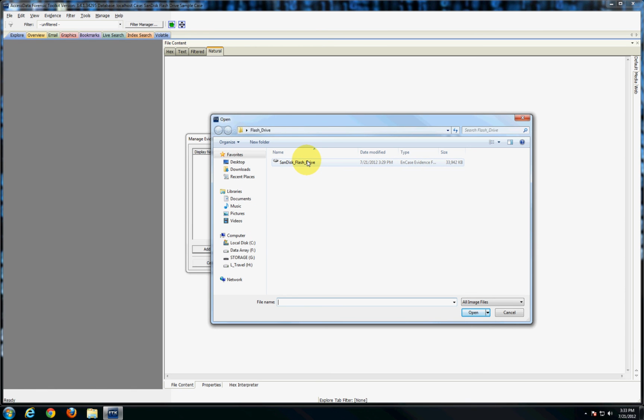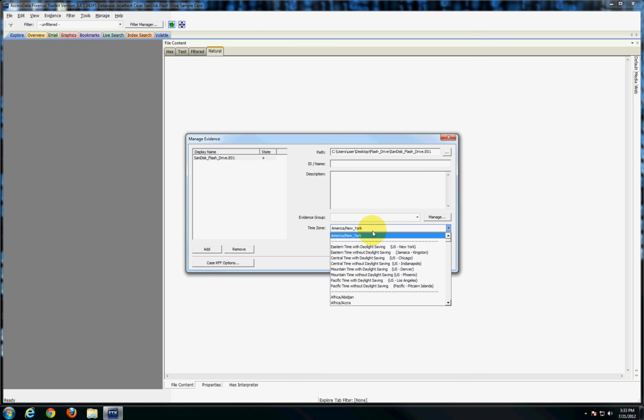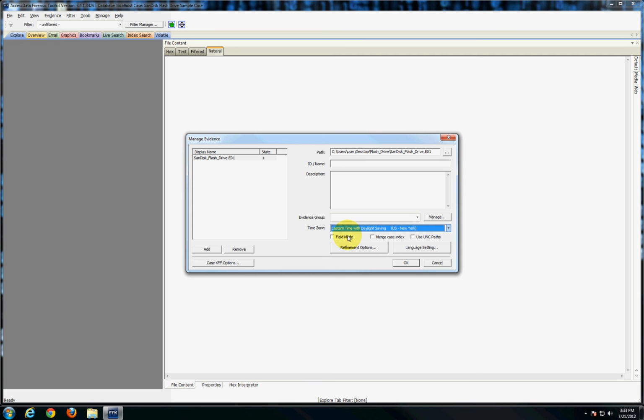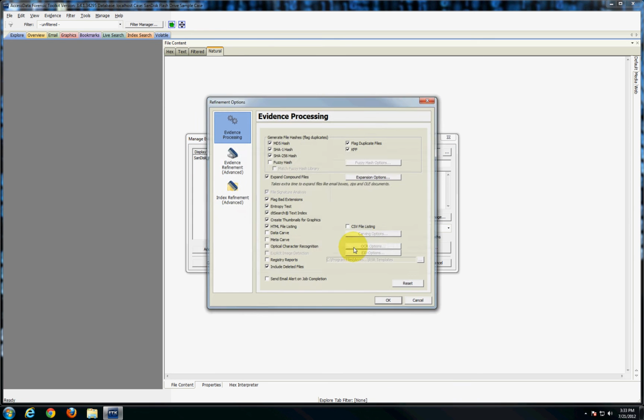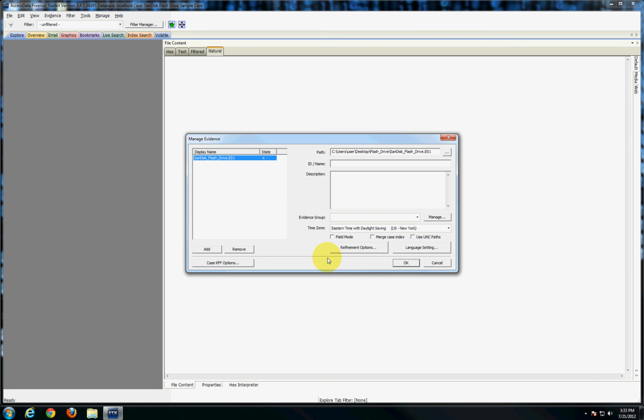And now I have this SanDisk flash drive image here I'm going to choose. From there, you want to make sure you choose the correct time zone, depending on where you're at. In this case, Eastern Time is where I'm at. Now if you, say, didn't set those options earlier, you can choose Refinement Options here and go in and configure these options. But in our case, we already set them, so we're all right.